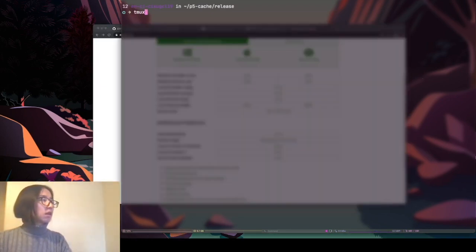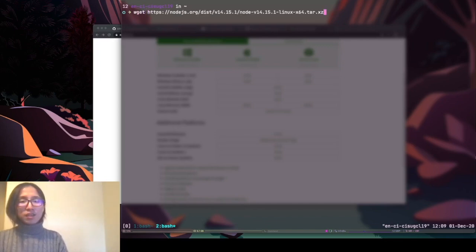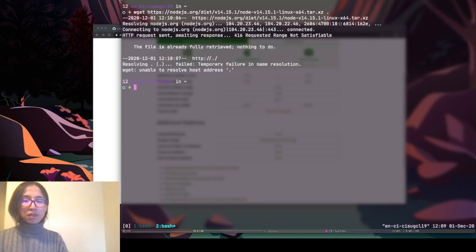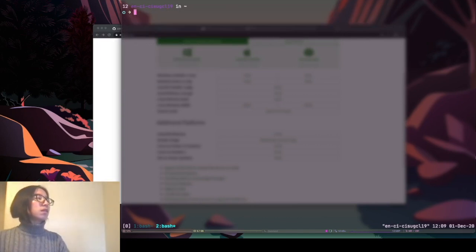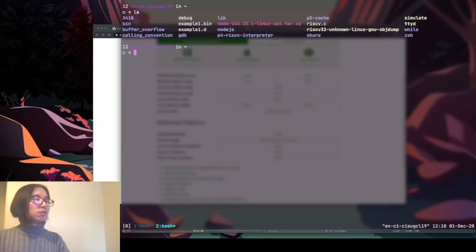Then we're going to go back to our root directory, and we are just going to do a wget and paste that URL that we just copied. We are going to wget it just in our home directory. Since I already have this file, it's not repeating it. But make sure that you have this file over here.